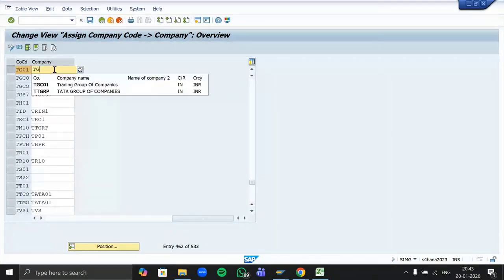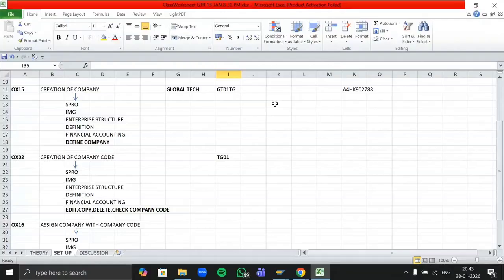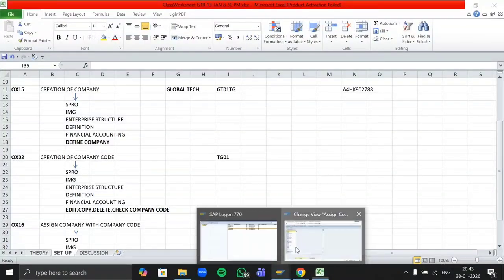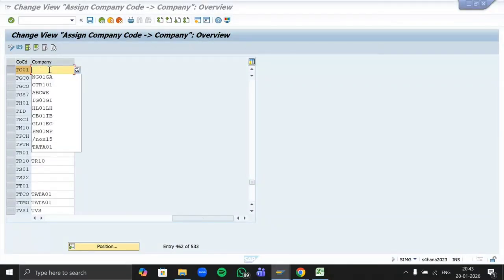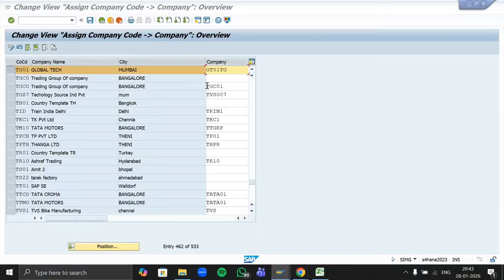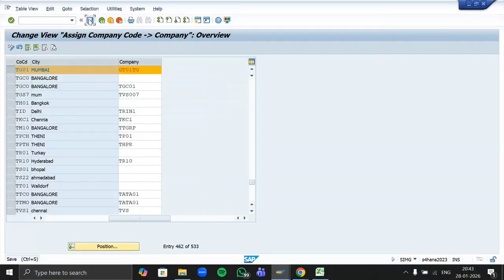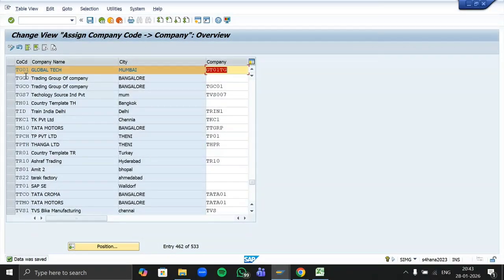Mention your parent company GT01TG and save it. So with this, my data was saved as well as my company code TG01 is assigned with the company GT01TG. So here the assigning part is done.